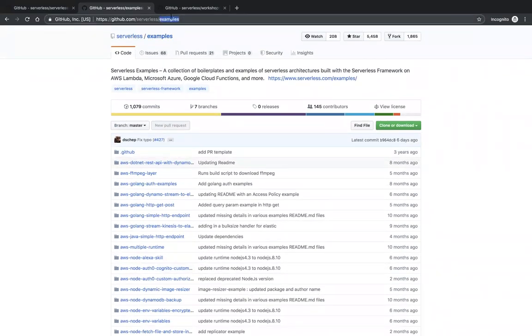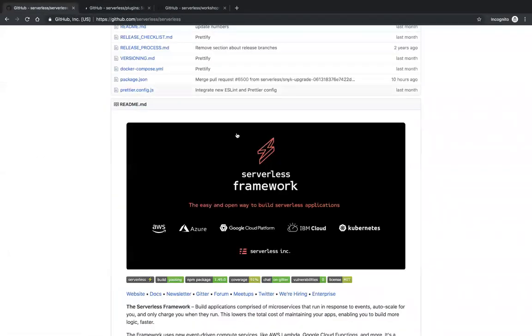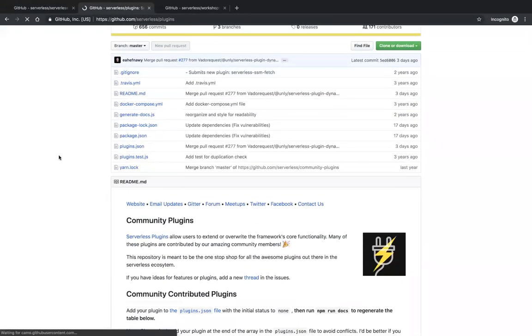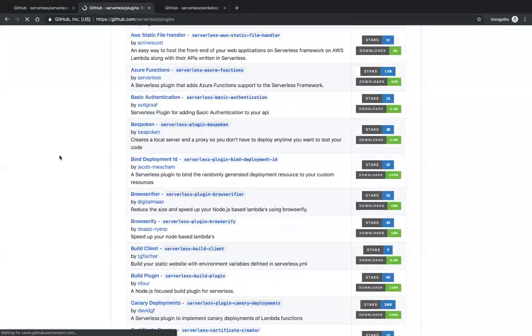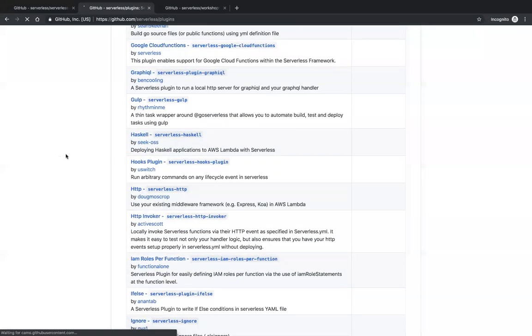And then additionally, our plugins. This is probably top 3 value propositions of the framework. The framework itself is just a plugin architecture. You can extend it or override it by installing plugins in your serverless.yaml file. And our community has built a ton of plugins. There are so many. We've only captured a few of them, probably a few hundred of them here.